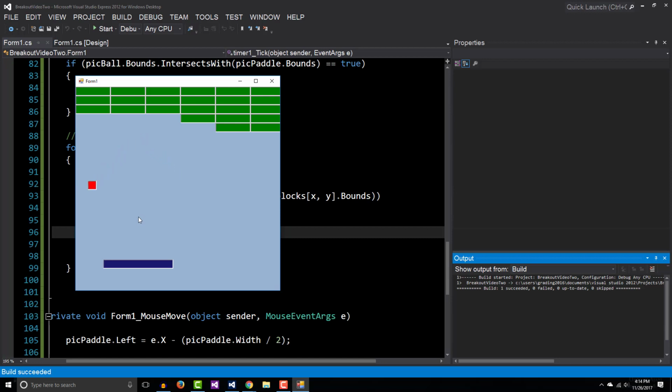Oh, look at that. It bounced off the block even though the block is no longer there. Or at least we think it's no longer there. It's actually still there, and that's why it's acting like that.